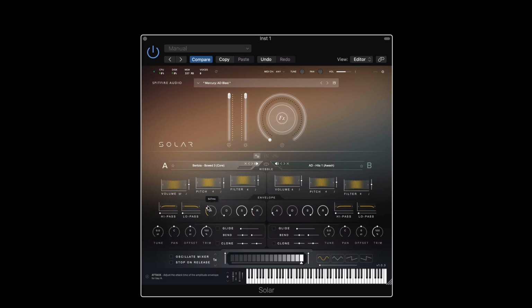The attack controls the time it takes for the sound to fade in from 0. The decay determines how long it takes for the sound to decay from the peak level to the sustain level set by the sustain control. The release control sets how long it takes for the sound to reach 0 after you release the key.